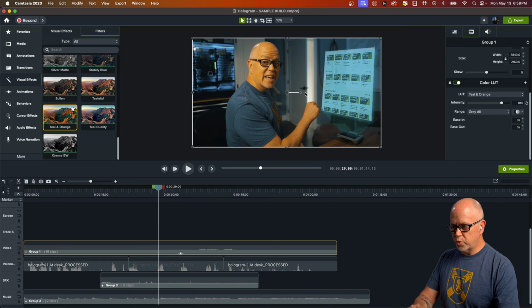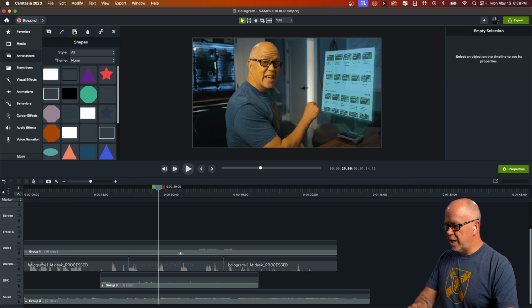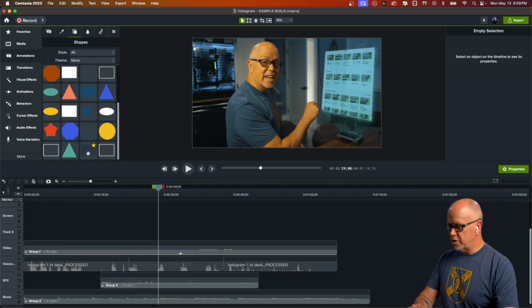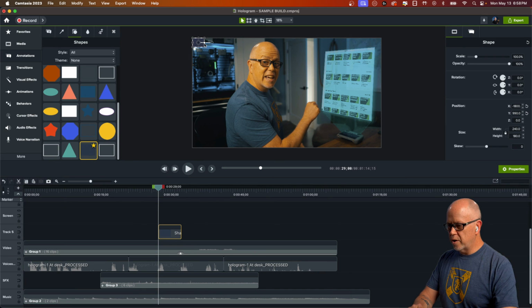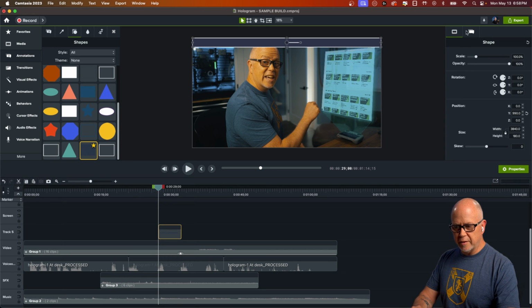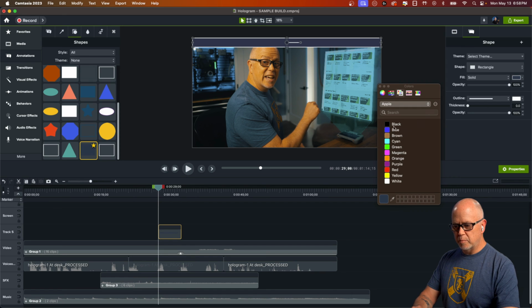I'm going to use my mouse wheel just to zoom out a little bit. Okay, I'm going to go up here to Annotations, go to Shapes, and grab a square shape like this, put it in the top corner, stretch it out like this. Okay, I'm going to change the color of it over here in the properties. Going to change the color to black. Okay.